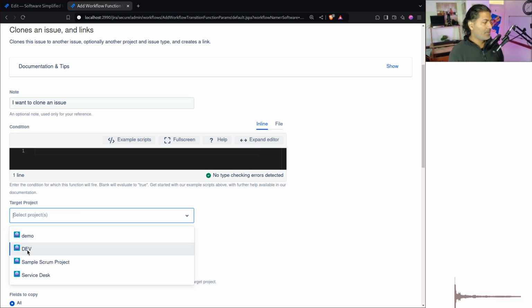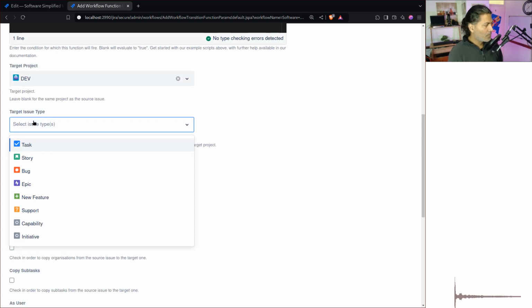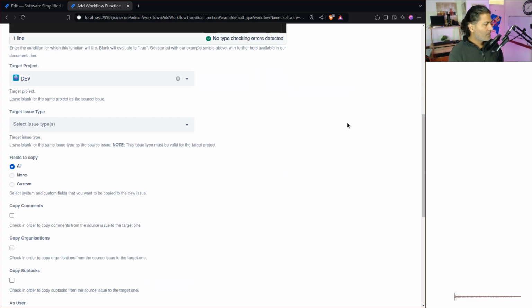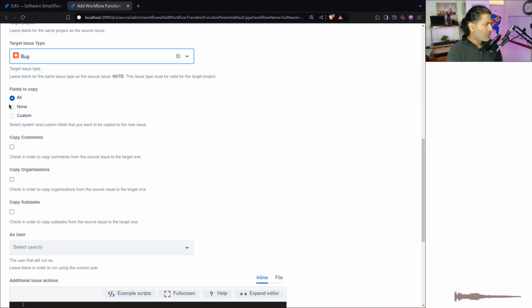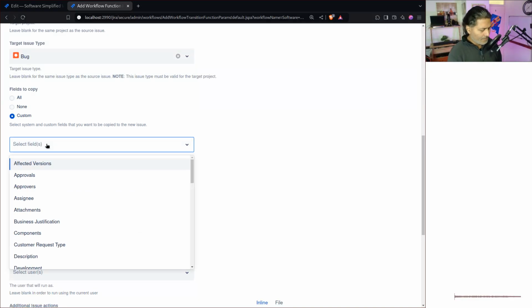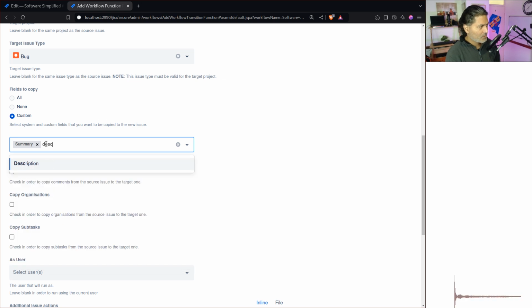I'll say here I want to copy it to the dev project, and maybe I just want to copy all the fields. Now you can also specify the target issue type. If you don't specify the target issue type, then the same issue type will be used if that issue type is there. For the time being, I'll just select bug, and I will also say that I want to copy summary, description, and maybe priority. Do we have priority?